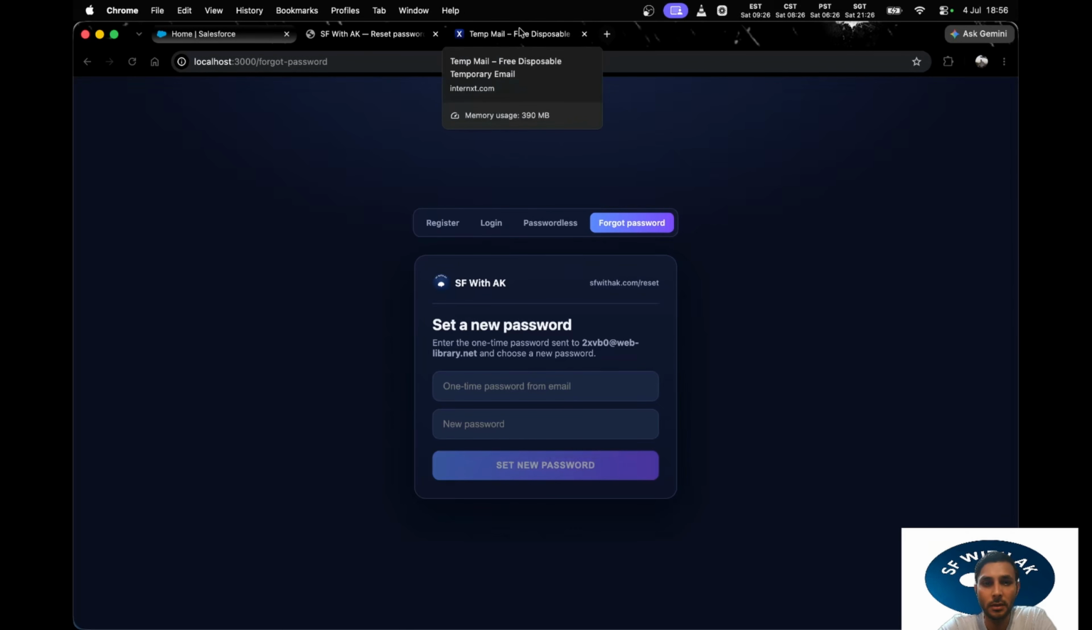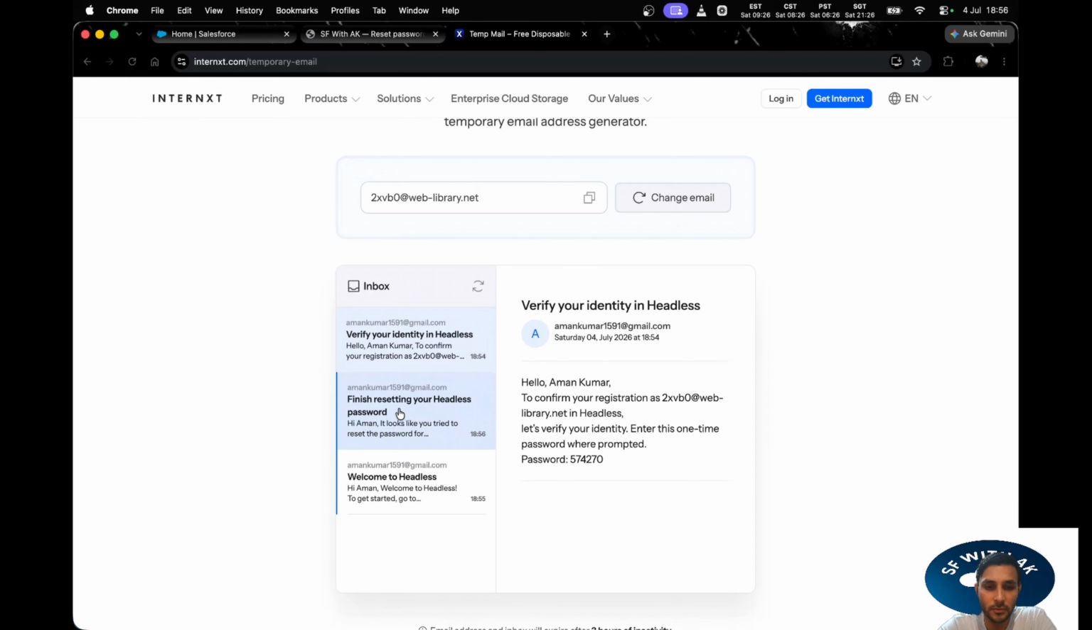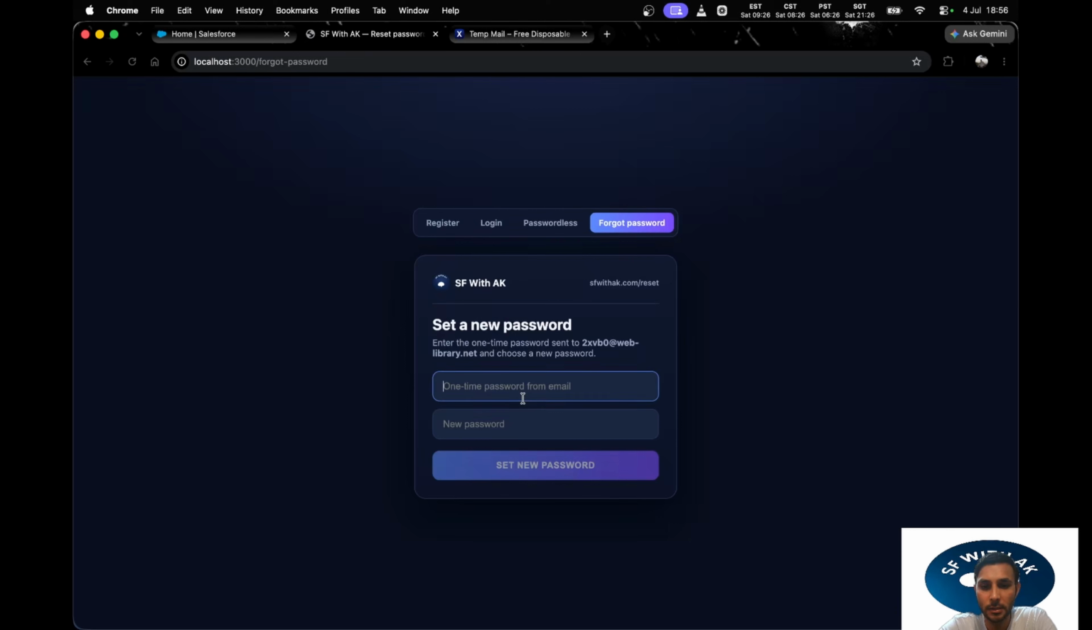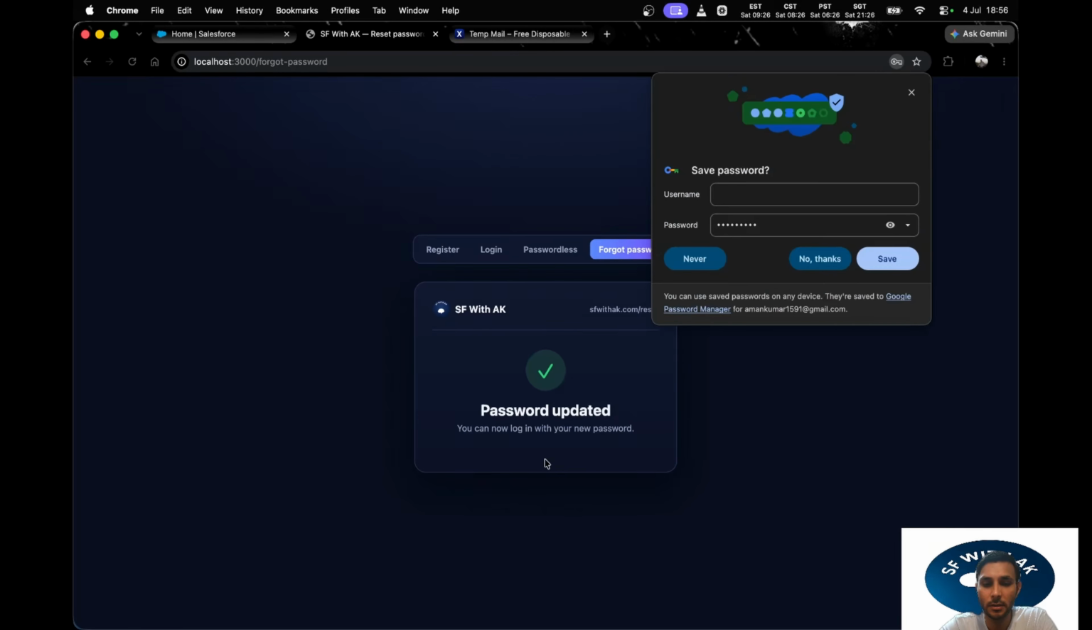Now let's go back to the email. Okay, we got the reset password link, and the one-time password is here. So let's copy the one-time password and we'll paste it here, and we'll create a new password for us. Now let's click on set new password, and the password has been saved in Salesforce.